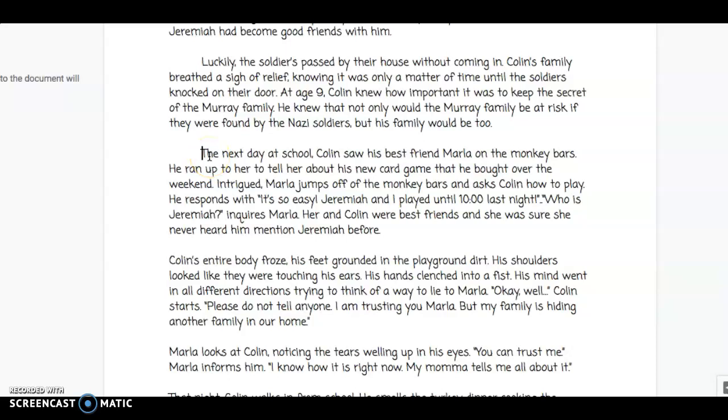"The next day at school, Colin saw his best friend Marla at the monkey bars. He ran up to her to tell her about his new card game that he bought over the weekend. Intrigued, Marla jumps off the monkey bars and asks Colin how to play. He responds with, 'It's easy. Jeremiah played at 10 o'clock last night.' 'Who's Jeremiah?' inquires Marla. Her and Colin were best friends. She was sure she'd never heard him mention Jeremiah before.